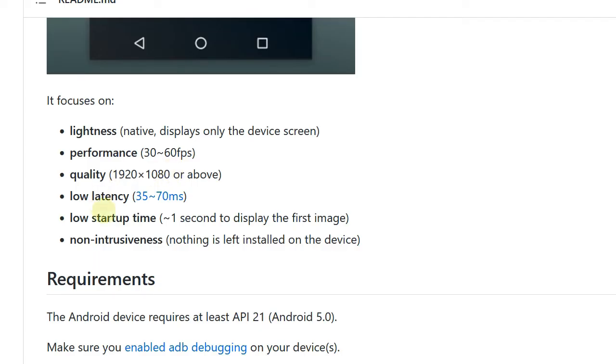According to the website of scrcpy, there's a latency between 35 and 70 milliseconds. And based on what I recorded from my stopwatch, I got about 60 milliseconds. Of course, this depends on the refresh rate of my screen as well.